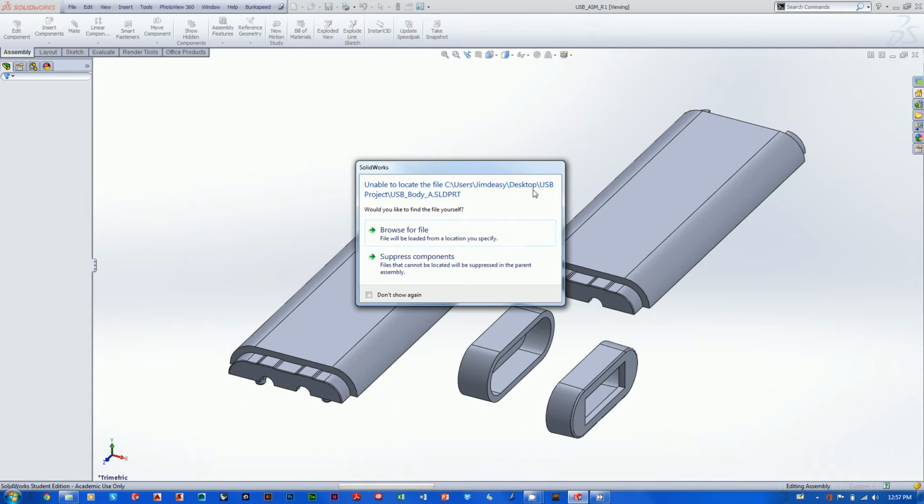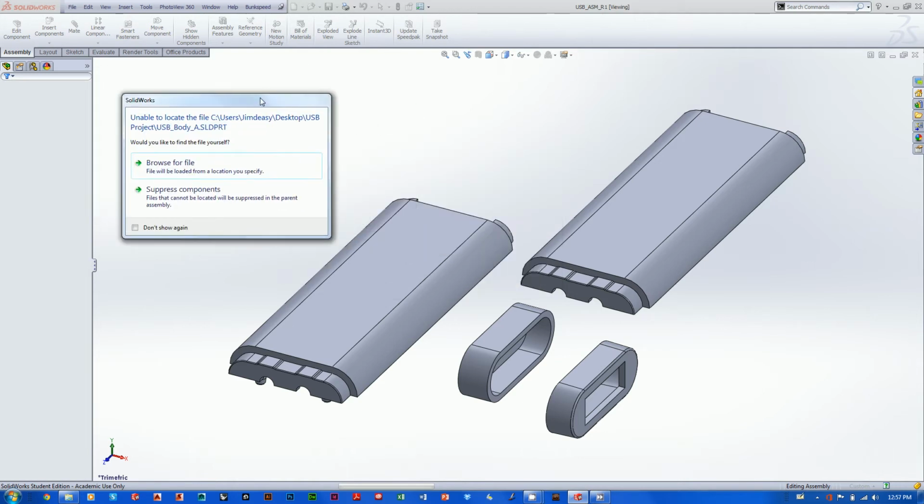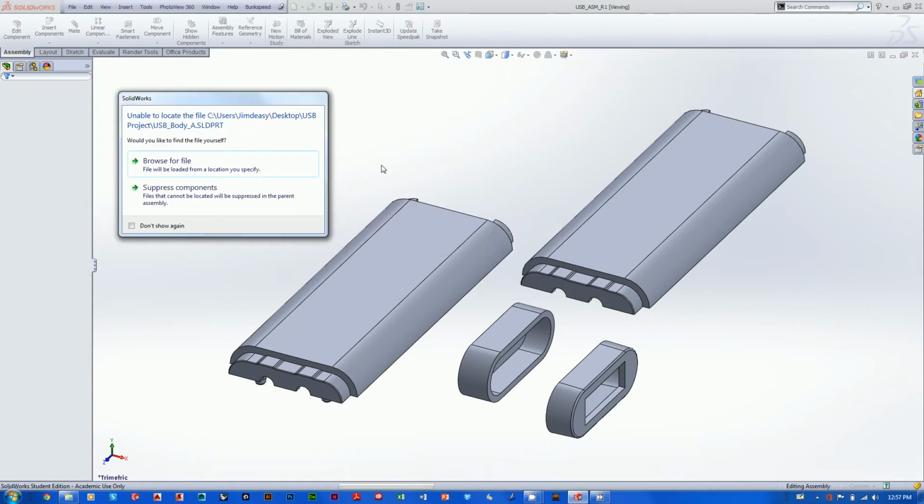And so now I have this warning box. And so I wanted to talk to you guys about this if you find this warning box. All this means is that SolidWorks cannot find the files that are associated with your assembly. So you need to reset the path, okay? So you have that option here, browse for file, or you also have the option to just suppress the components that SolidWorks cannot find. In this case, since we moved all of these part documents into their own folder called parts, SolidWorks can't find any of them.